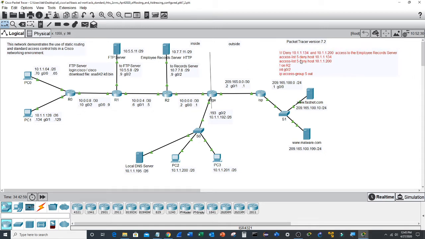So here we have our access list. Access list 5, deny host 10.1.1.134, deny host 10.1.1.200. Now notice we use the word host here. There is no subnet mask or inverted subnet mask here because we're specifying a particular host.